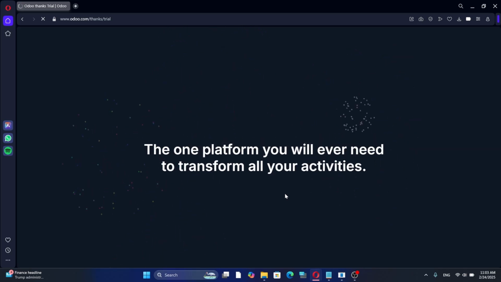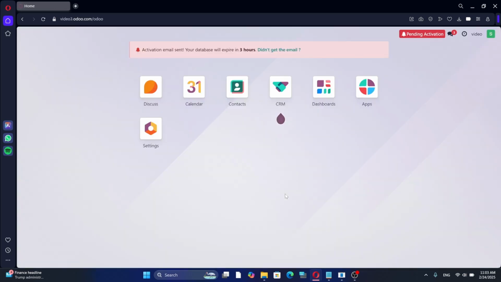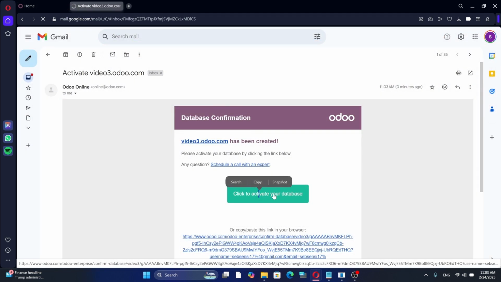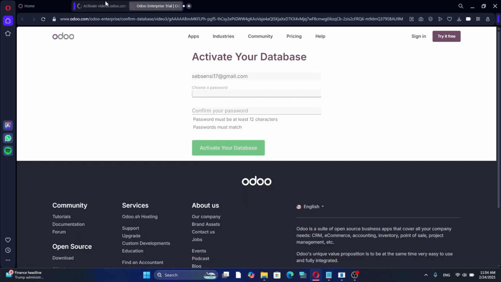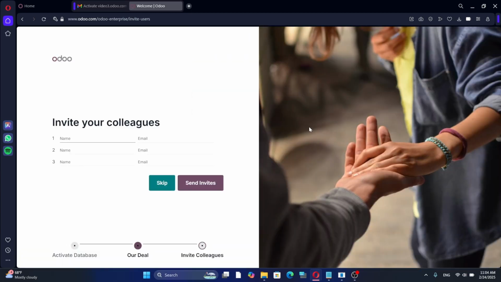After completing the sign-up process, Odoo will send a verification email to the address you provided. Open your email inbox, look for a message from Odoo, and click on the verification link to confirm your account. Now set a password and click on Activate your database. This step is essential, as it ensures that your account is fully activated and grants you access to Odoo's features.